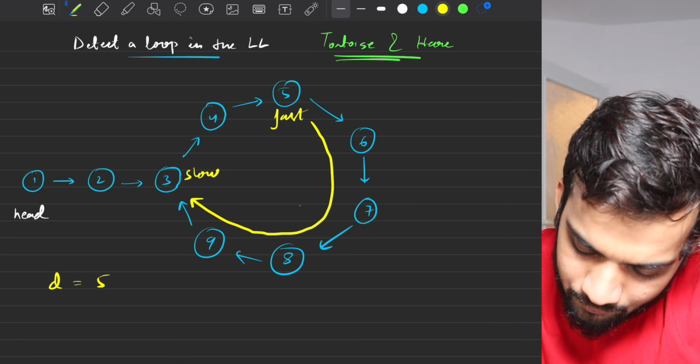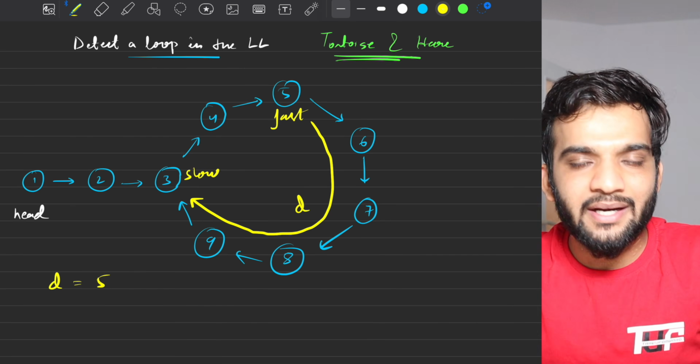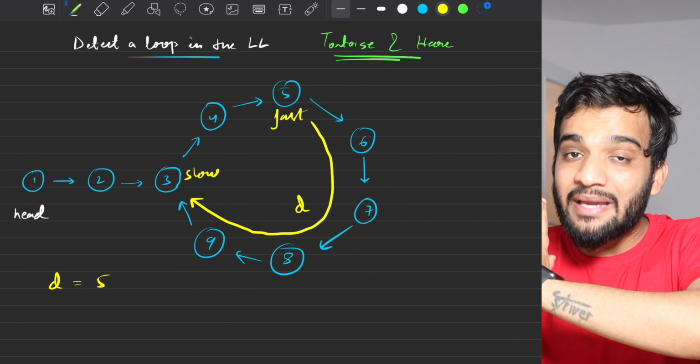And overall, we can assume it is d. D can be any number. It can be prime. It can be odd. It can be even. It can be any number.